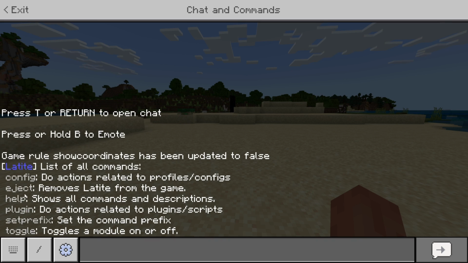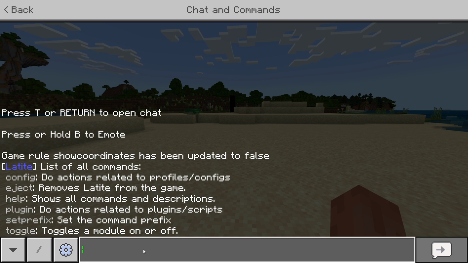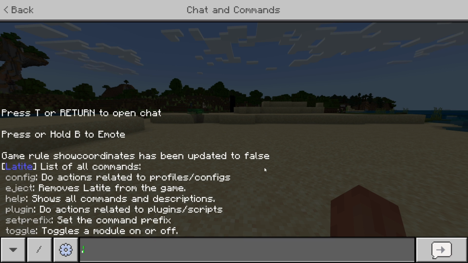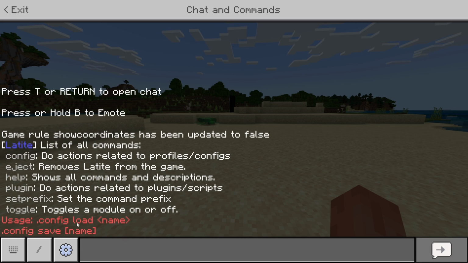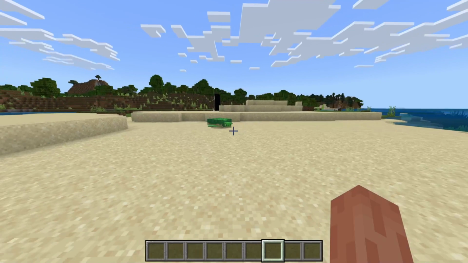If you want to remove the client, you can use eject, and as you can see, there's a few more things right over here. If you're not sure how they work, you can simply type dot and then, for example, config, and then it's going to tell you the exact usage of this. So I can either load a config and then type its name, or save a config and then type its name, right? So basically, it is that simple, right?